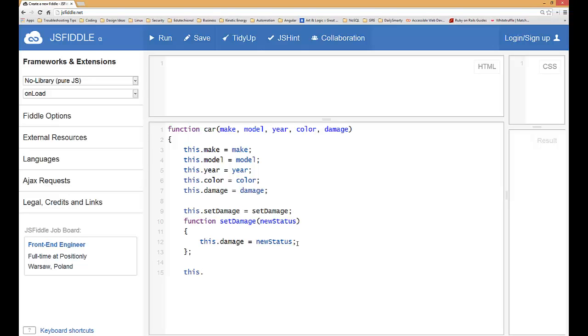So we do this getDamage equal to getDamage. No surprise there. And then do function getDamage, and you don't have to give it any attributes because all we're doing is returning it. So then we return this.damage. Okay, and then we end the object.